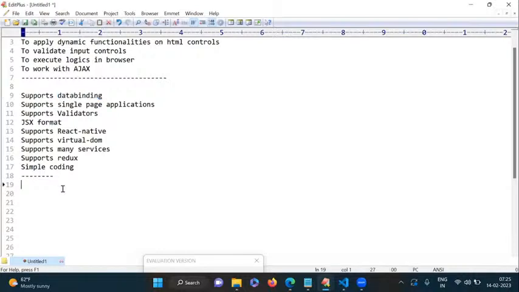Now see, one use case we are discussing to work with React JS, where we use client side scripts. I told you client side scripts are used to apply dynamic functionalities on the HTML controls, to validate the input controls, to execute some logic, and to work with Ajax. Like that, I shared some points with you, right?